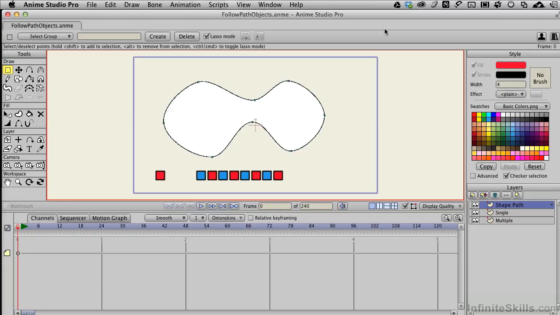The follow path function is a fantastic way in Anime Studio Pro to create some really sophisticated animation with just a few clicks of a button. Now, there's a couple things. One is that the follow path function is not very well documented inside the materials provided with the program. There's some ways to set it up, there's some things to do or not do, and additionally you can have individual items like this one red square follow a path.